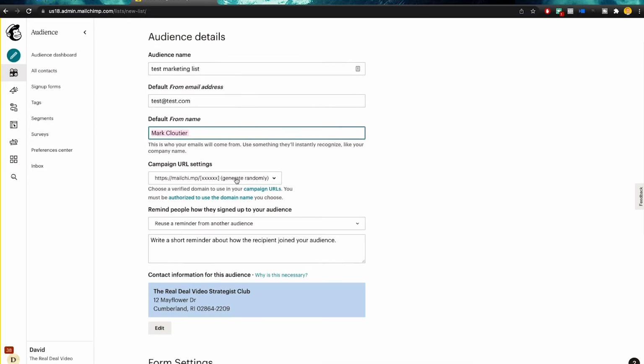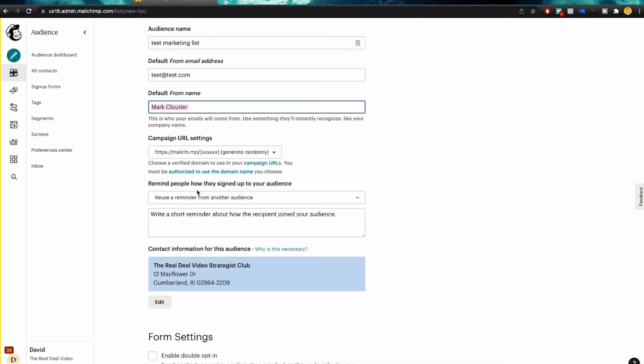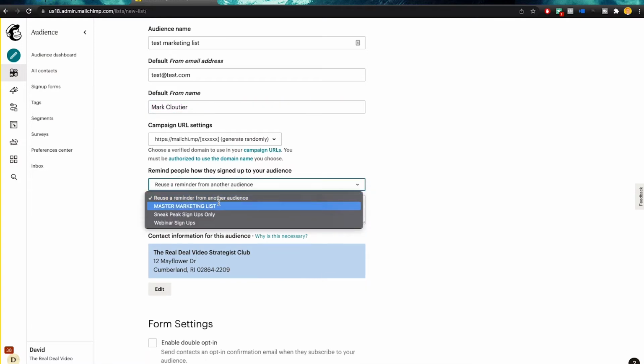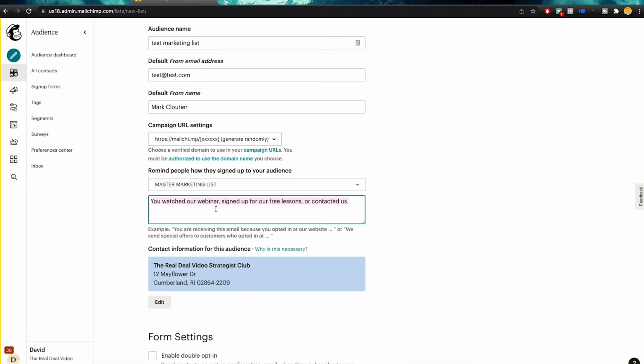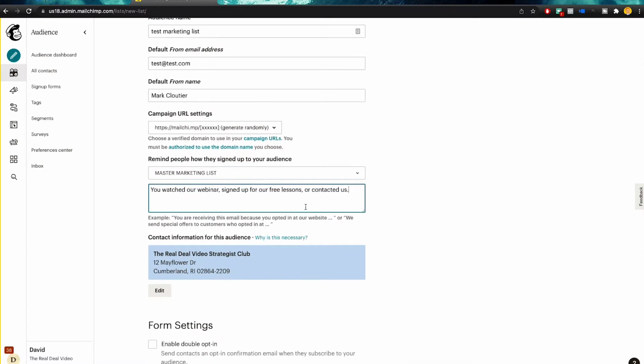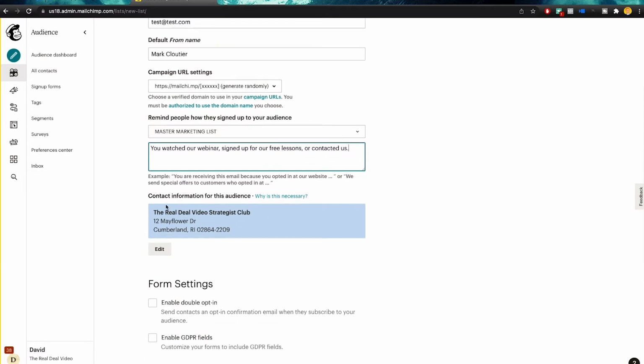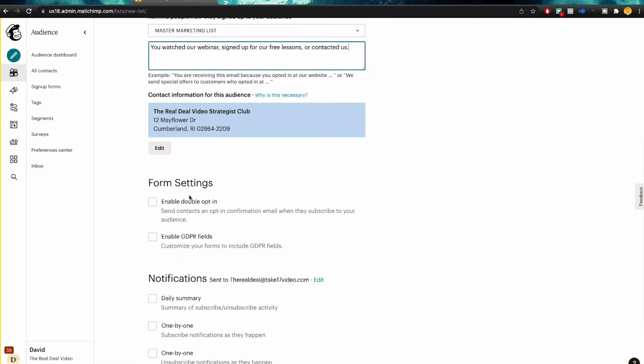Campaign URL settings, we don't need to worry about that. So this is required right here. You need to remind people how they signed up for your audience. Now, legally, you cannot just go and get a bunch of emails and add them to Mailchimp and start sending them emails. They have to actually opt in somewhere. So you need to remind people how they signed up. So you'll select your list. So let's say we want to go with Master Marketing List. And we'll say you watched our webinar, signed up for our free lessons, or contacted us, basically telling them how we got their email. Here you can put in your business information.